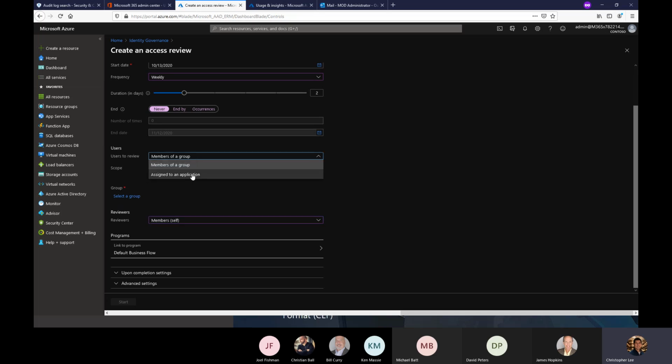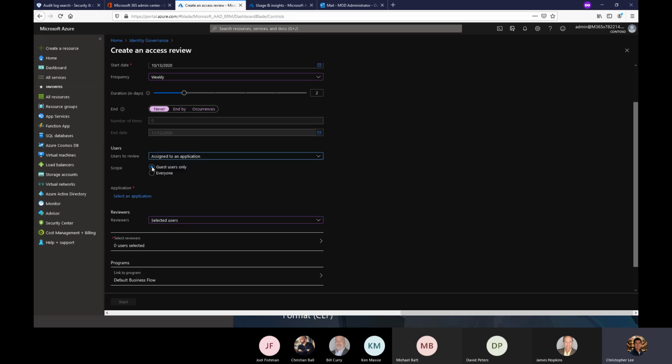Same thing with an application. If I change it to app, I can still say the scope is guest only or everyone. I'll select an application instead of a group, but my reviewers change to selected users. I have to specify the users to conduct a review, or everyone who is assigned to the app, which is considered a self-review.